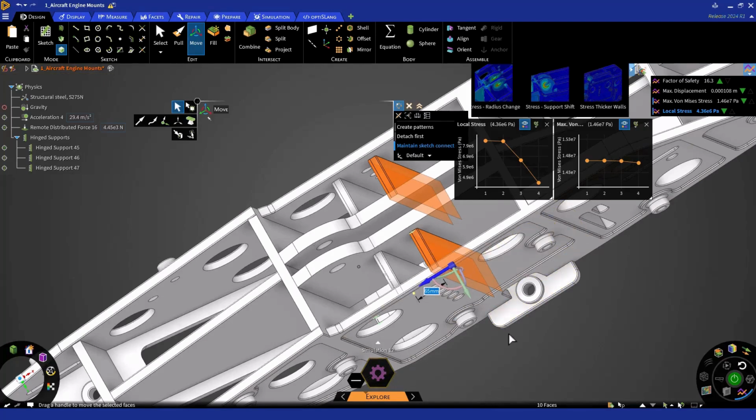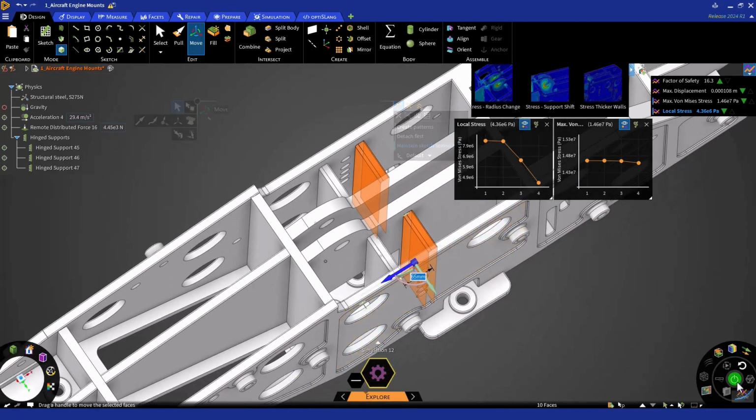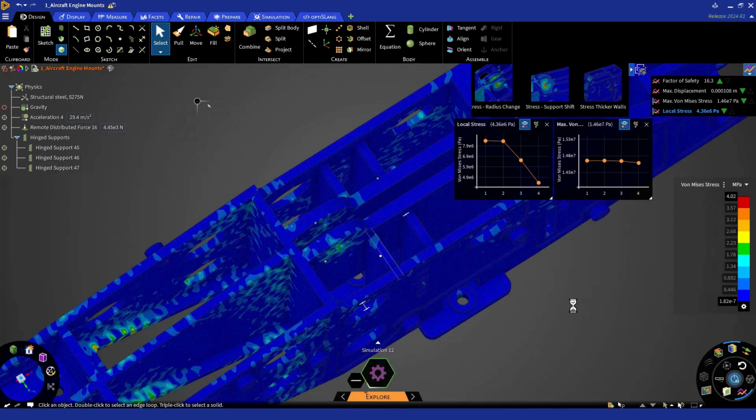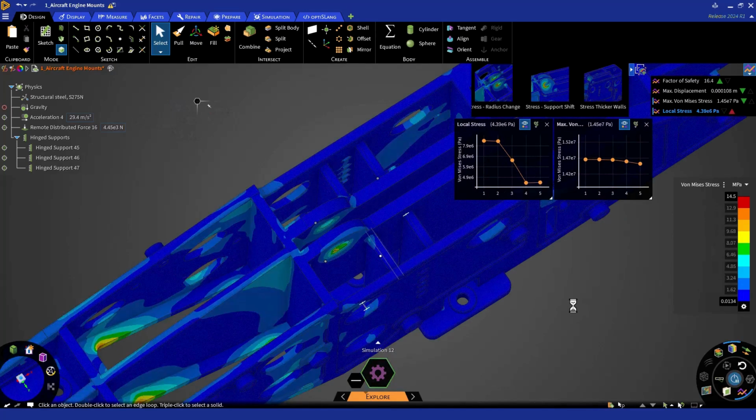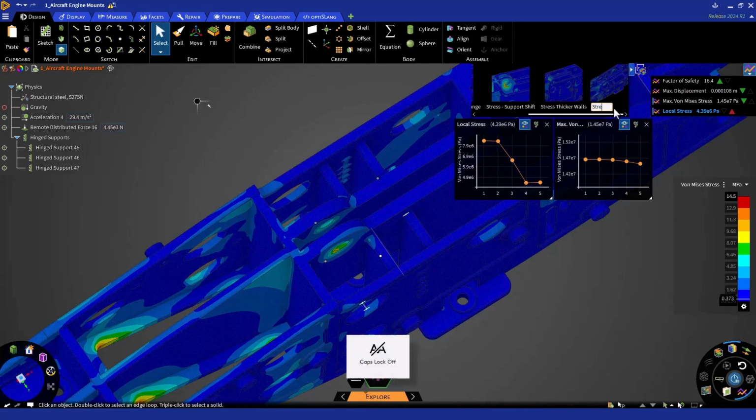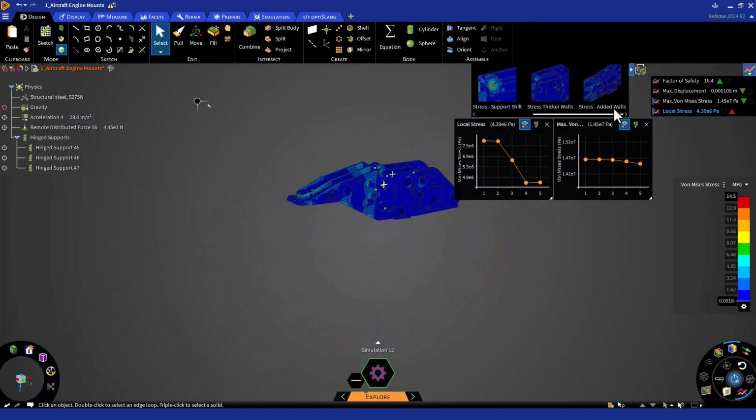We can resume our solver and check how this change affects the results in our monitor. And let's save a scene as Stress Added Walls. Reorient to the home view and zoom in.